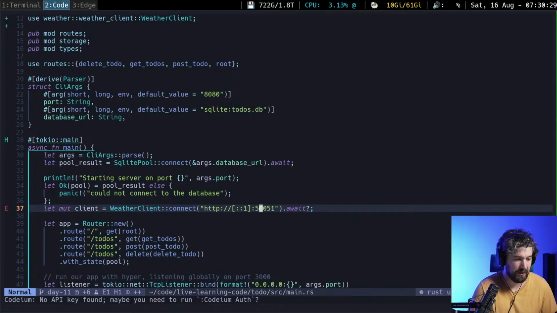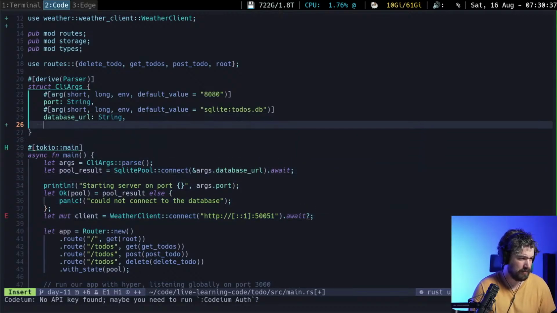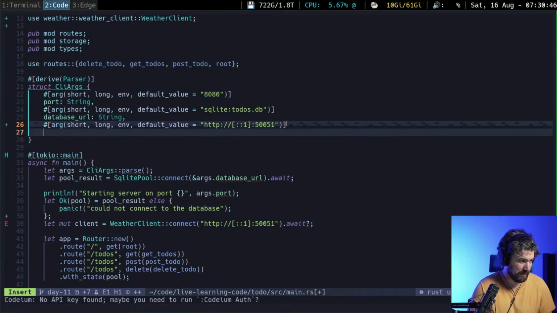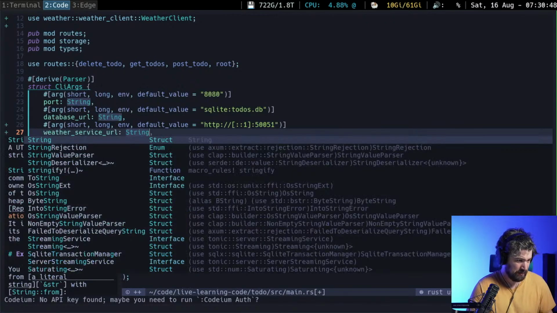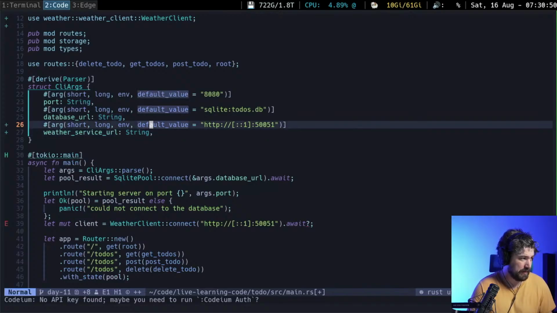Is that the right default port? We should add that as a thing though. Let's do this a little different than what the AI is asking for. Let's do this.